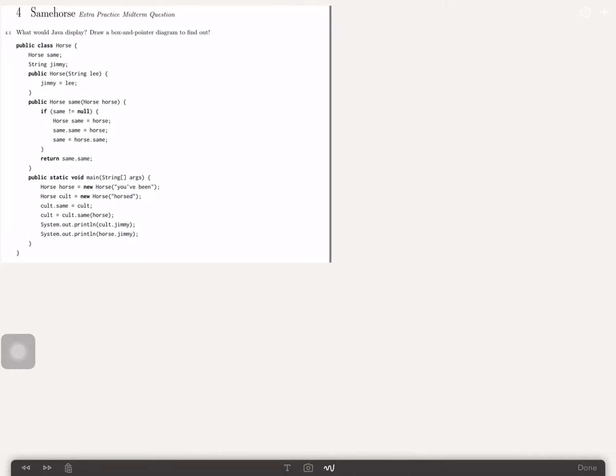Hello, welcome to this walkthrough of samehorse. This was a previous midterm question, and it deals with variable lookup.